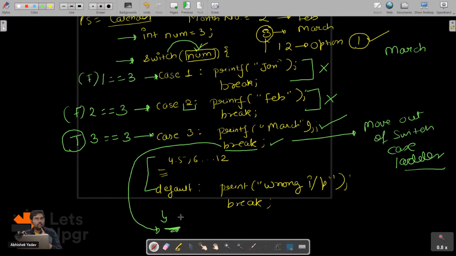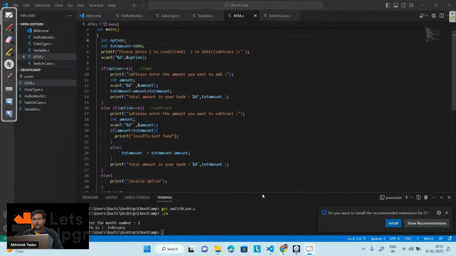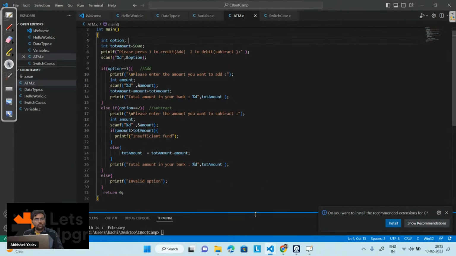Is everyone clear what break is doing here, and what the flow of the switch case will be? Please write in the chat if it is clear, guys. Then we will go to the practical implementation of this code. Yes or no? Okay, clear, right? So here you can see I have already written the code.